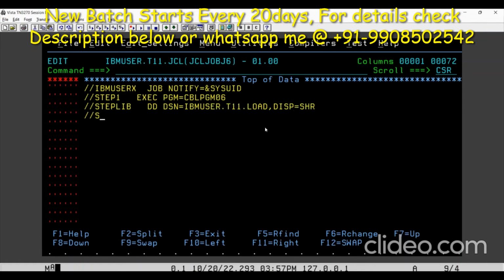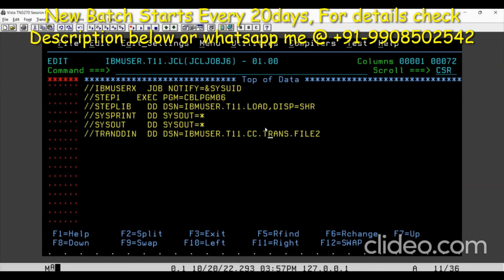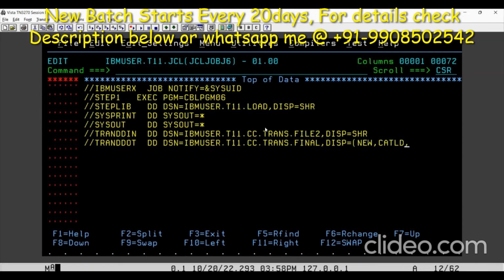This is equal to SHR, and then SYSPRINT of my logs and SYSOUT of the logs should be mentioned over here, and the TRANDD in as my input file, which I created in the previous program, is this one. So this is equal to SHR, and I need one output file, TRANDD out. So this is my output file. DSN is equal to, and here I'll be giving the final output. I'll write it like this, easy to remember. This is a new file here.